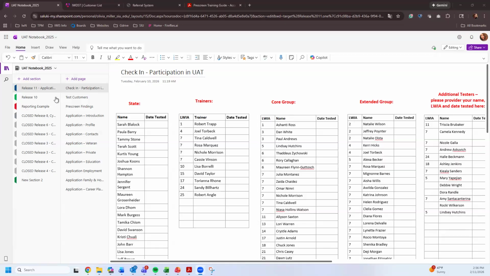All right, so we are going to be working in Release 11 in the applications, and I have lots of pages here. The first one is the check-in, the participant check-in. So we have a section for our state group, a section for our trainers, our core local, and our extended local group. And then any additional testers from LWIA or state, please add your names here.